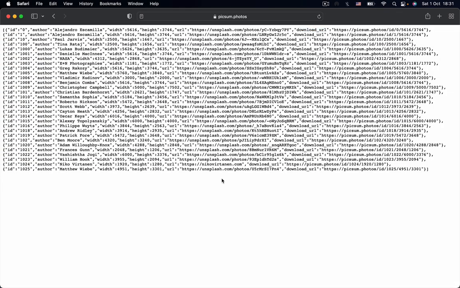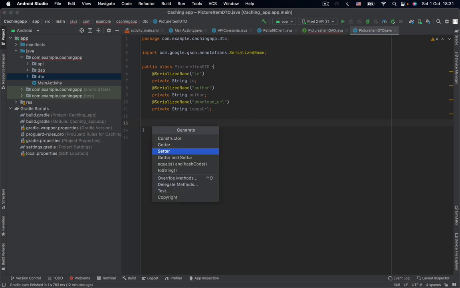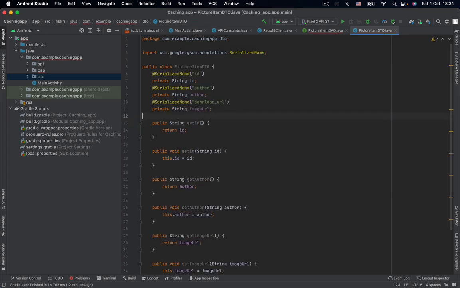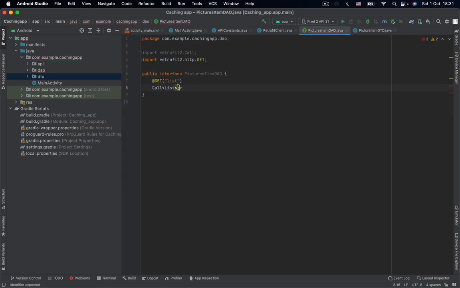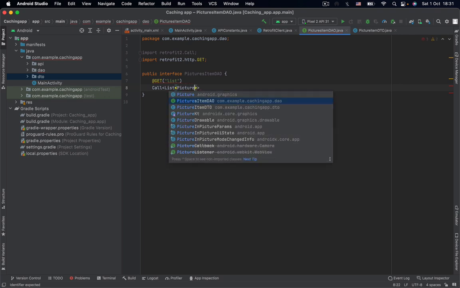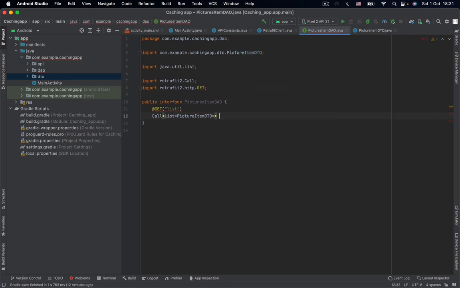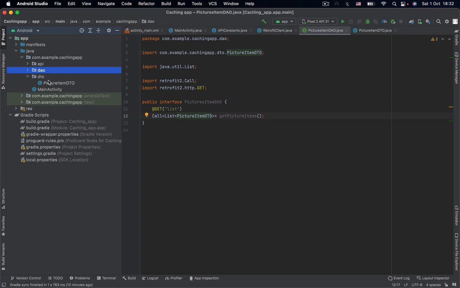This is the one. Okay, so we will now generate getters and setters. Now we can go back to our data access object, and we can here put our data transfer object in the list, because we will be getting a list of those objects from the backend. We can name this method get picture items. So we have finished with creating our data access object and with our data transfer object.